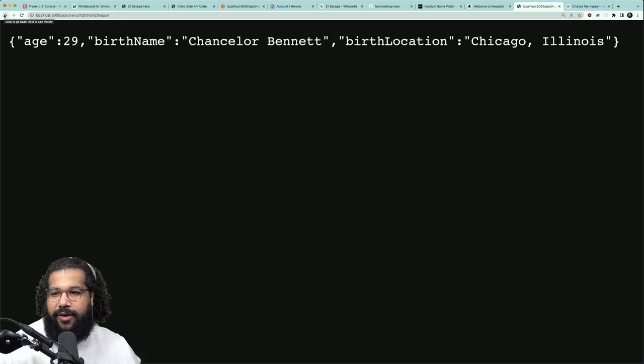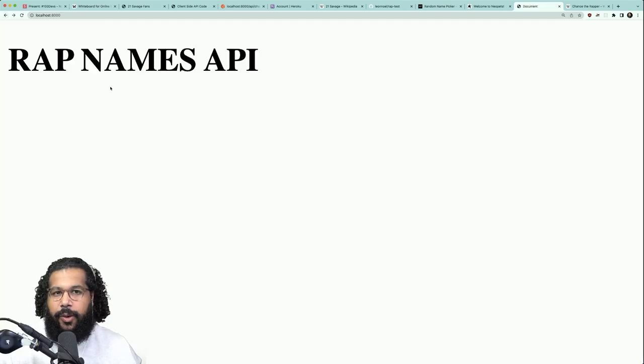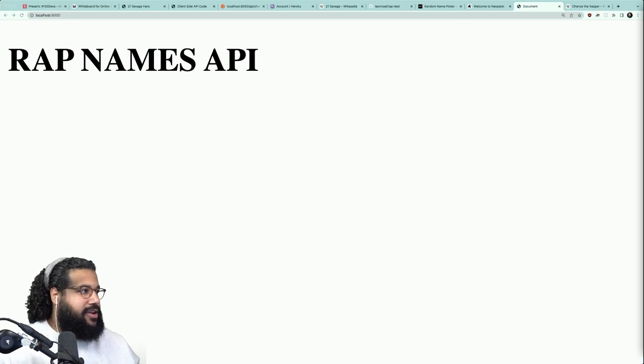Right. This is not what we've been doing. We want them to be able to enter in the name and then get the data back from our API and then display that in the browser. So let's do that real quick. I actually have the code already written out, but we can probably just code this out pretty quickly.